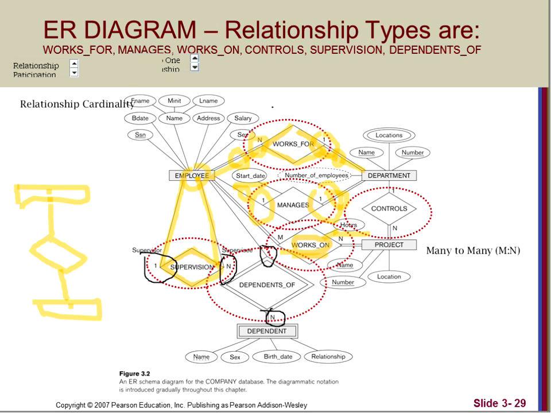So what about the works on? Each employee should work on at least one project, and each project should have at least one employee. It's a double line. However, who decides whether this is full or partial, or mandatory or optional? It will be determined by customer requirement. So that is your job, whether this is a full or partial participation.